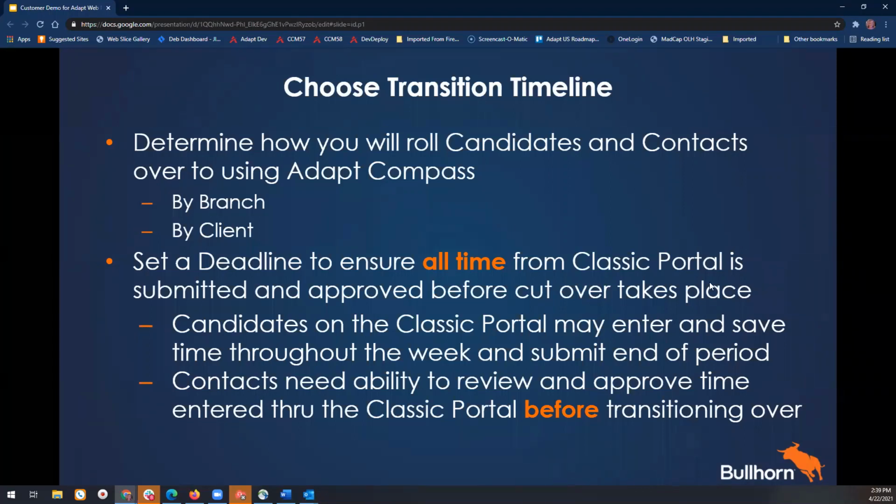Or if you have a lot of candidates for a particular branch and you want to transition them all at once, you may choose to do it that way. You may choose to just set a deadline and do it for everyone, but that's completely up to you. But you do want to set a deadline. You want to set a deadline because you want to ensure that all the time, for whatever group that you're doing this for, from the classic web portal is submitted and approved before you say, hey, you're not putting any more time in the classic web portal. This is the cutoff. From here on out, you're going to start using Compass.